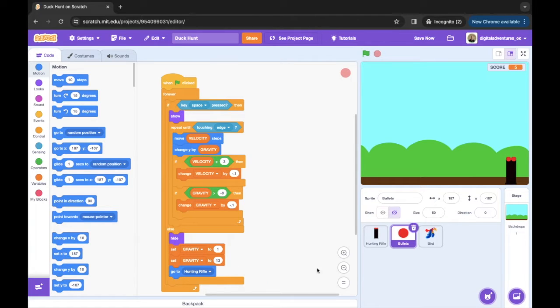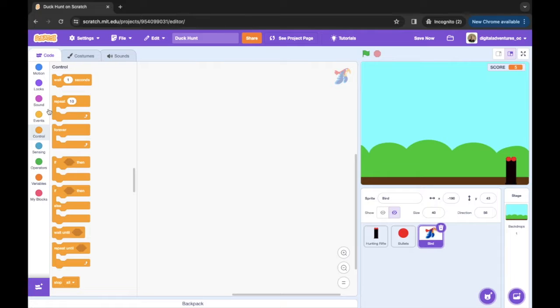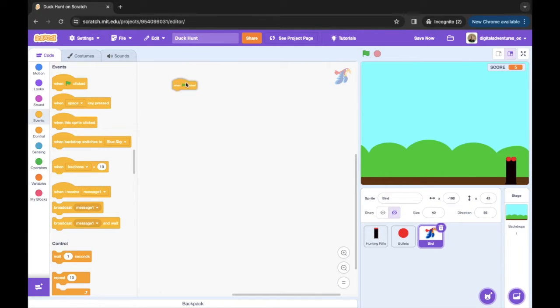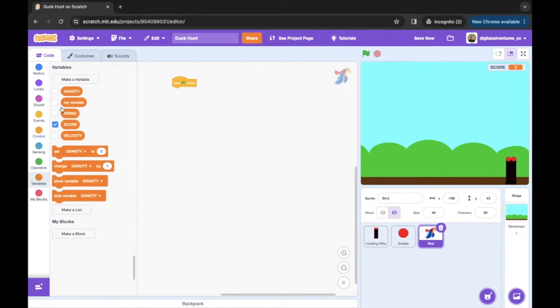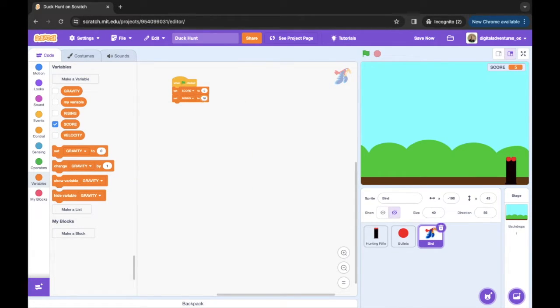Now what we're going to do is the code for the bird. So first we're going to get ourselves a when green flag clicked from events. Then we're going to initialize a couple variables. So we're going to set our score variable to be equal to 0, and we're also going to set something called a rising variable, and we're going to have that be equal to 20. This is going to control how fast the bird moves up into the air.